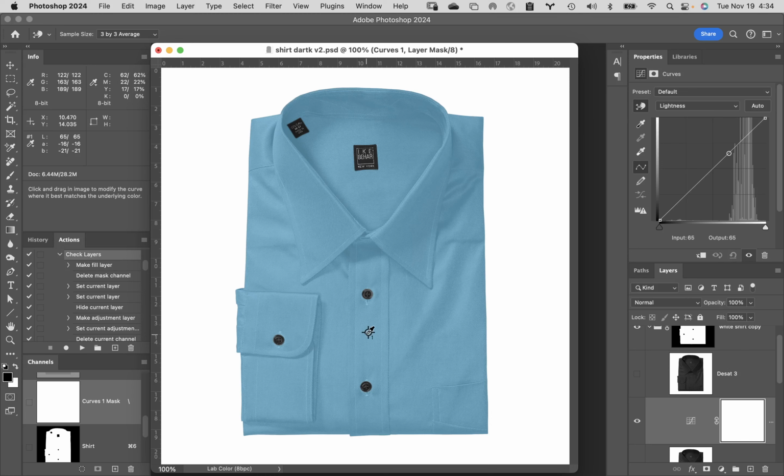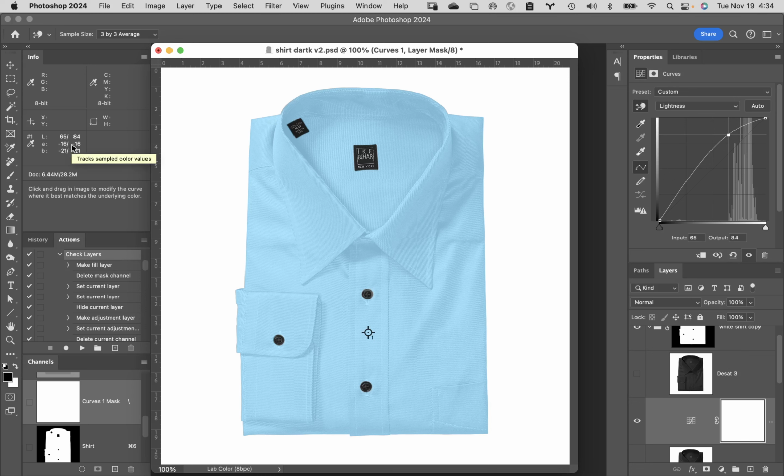I'm going to come over right on this color point. You will see that it picks the spot on my curve where I need to adjust this. The note that I wrote down is that my lightness is an 84. My info palette is telling me this is a 65. So I'm going to click on that point and push up until I get to 84. My A channel is a minus 16. That's exactly what the LAB color was that I wrote down. And then my B channel is a minus 21, which is also exactly what got written down.